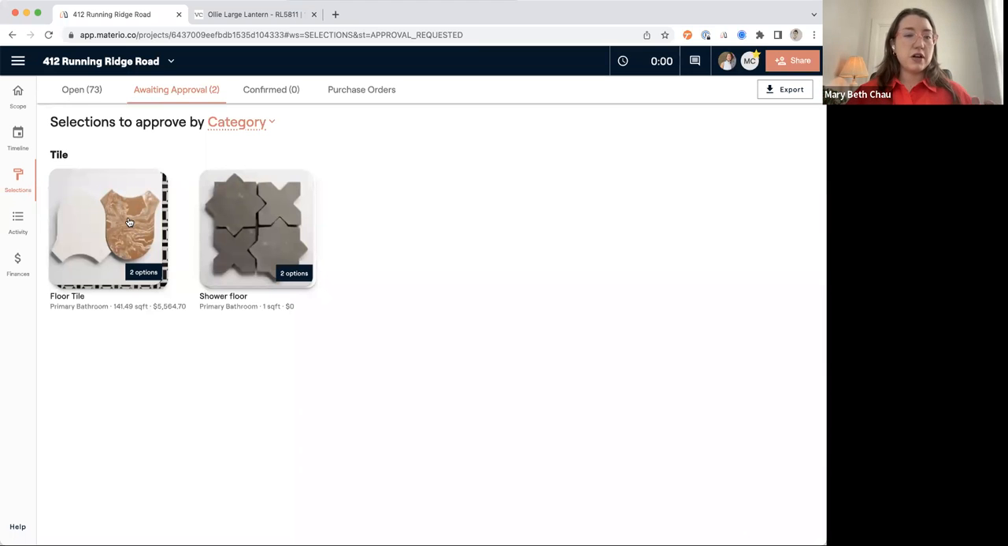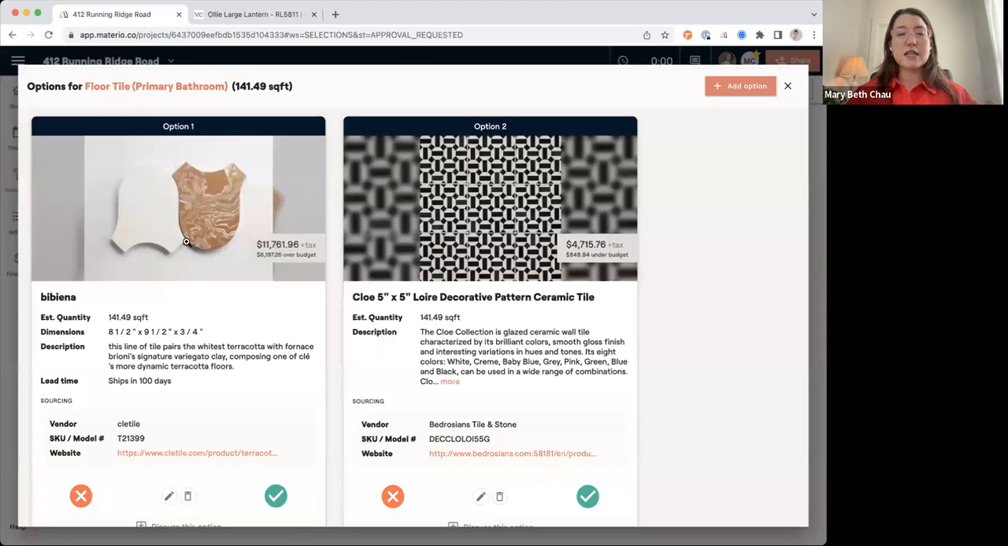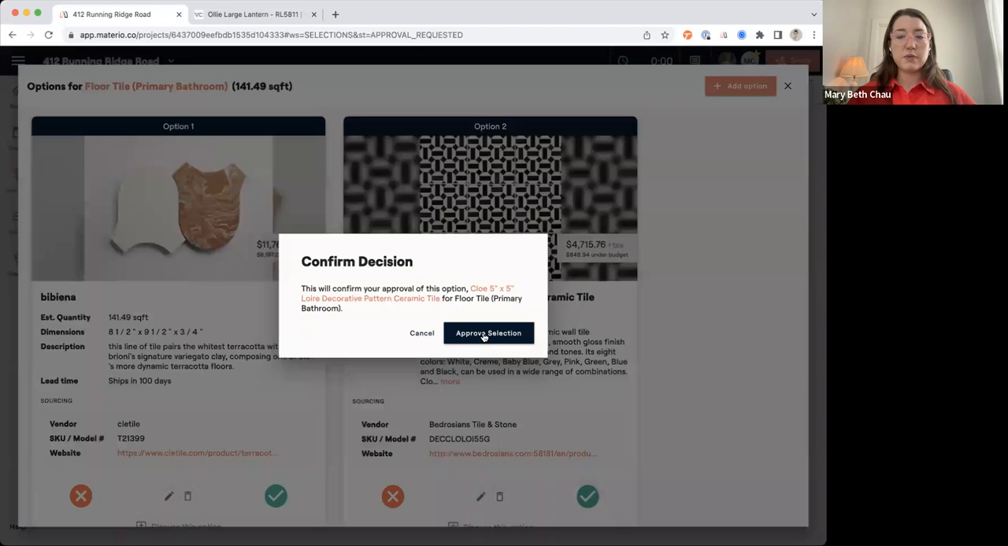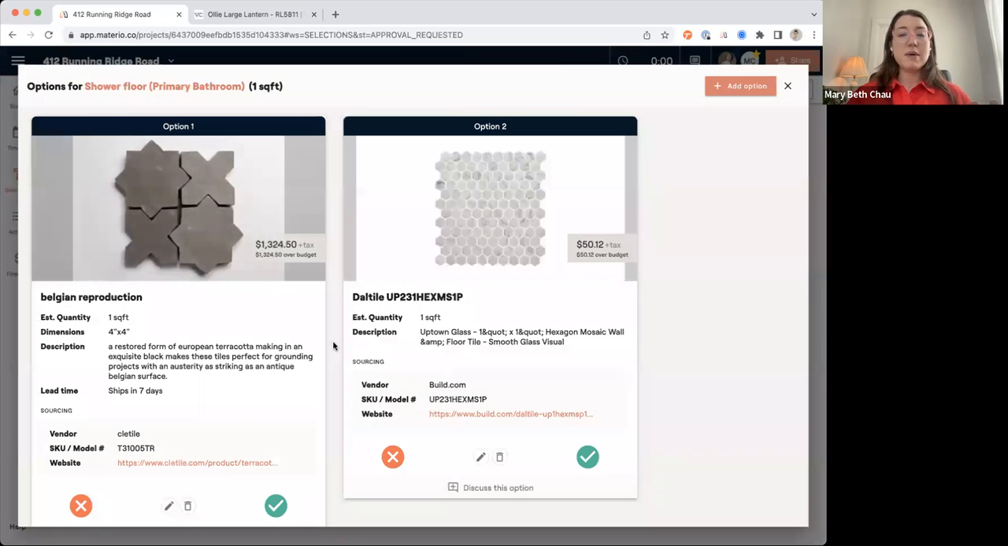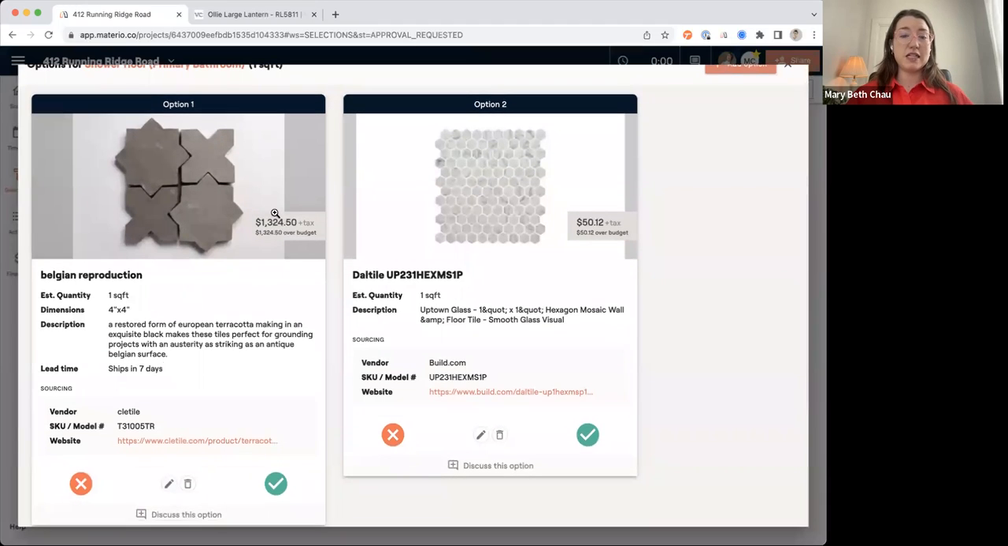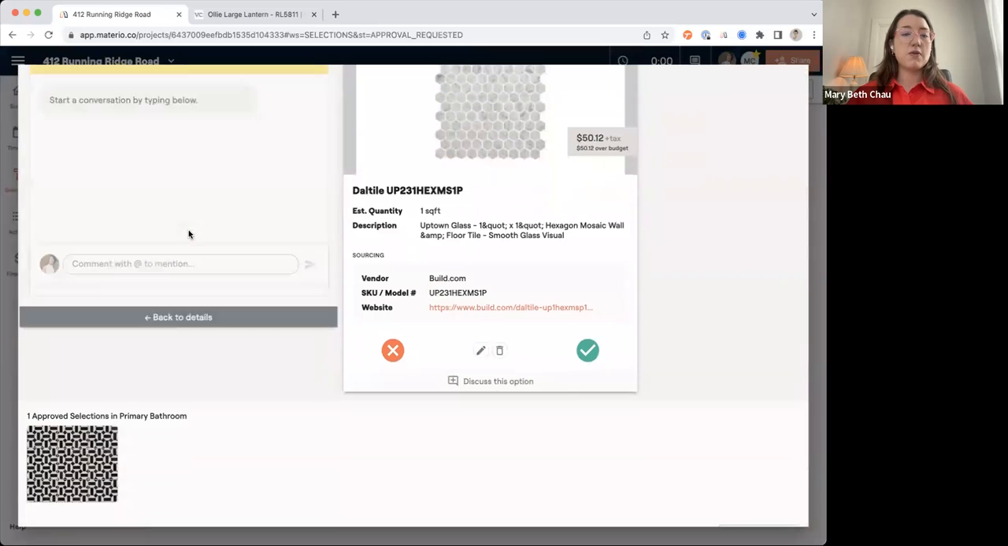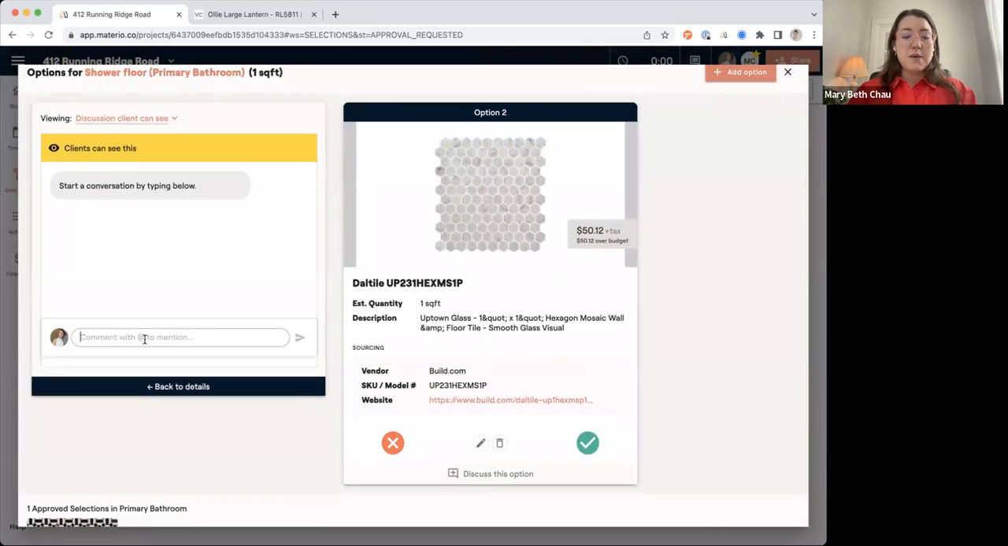Now, this is what they're going to see. They're not going to see exact pricing, but let's just open it up. Let's say that these were approved. So they've approved this one. And then let's say that they come in and they have a question. Maybe, for instance, this one's very expensive. This one is not. You might want to come in and throw a comment on here and say, hey, Maria, this is a bit more expensive, but I really love this look.